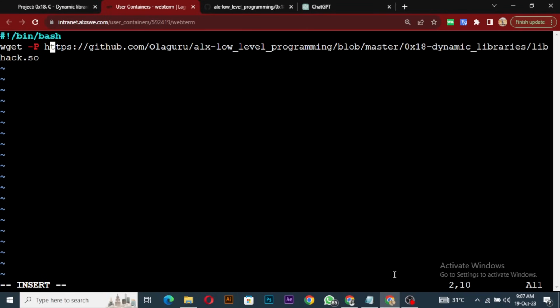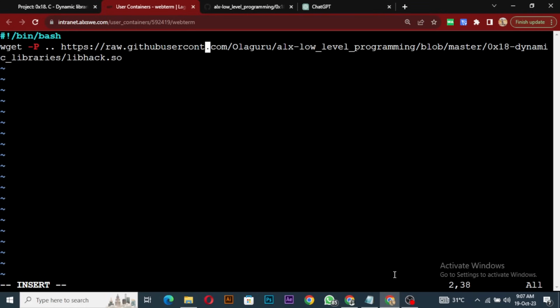I want to download from outside directory, because I don't want it to be inside that directory that person is. Okay, I want to download inside the previous directory that person was. Okay, http this, and I would say raw.githubusercontent.com, right, slash the person's account name.